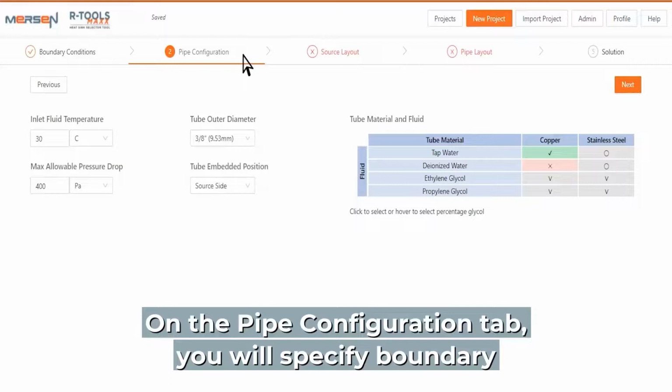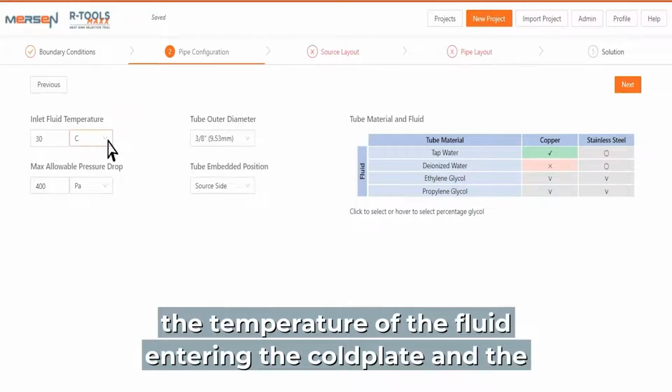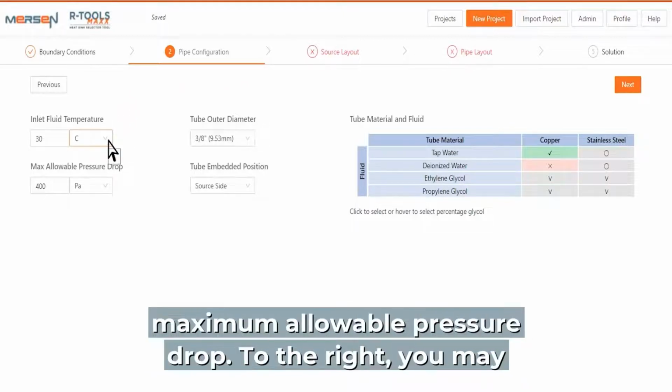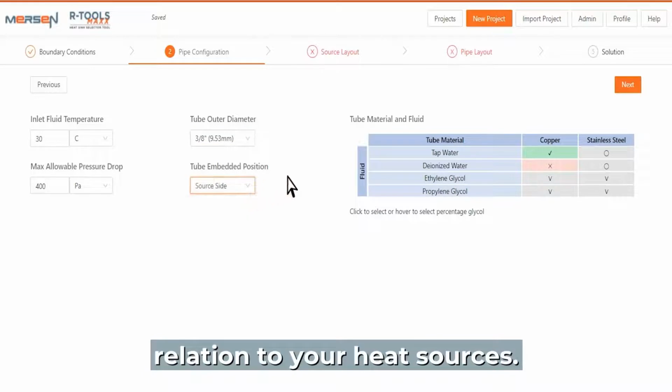On the Pipe Configuration tab, you will specify boundary conditions for the pipe and fluid. To start, please input the temperature of the fluid entering the cold plate and the maximum allowable pressure drop. To the right, you may select the tube outer diameter and its embedded position in relation to your heat sources.